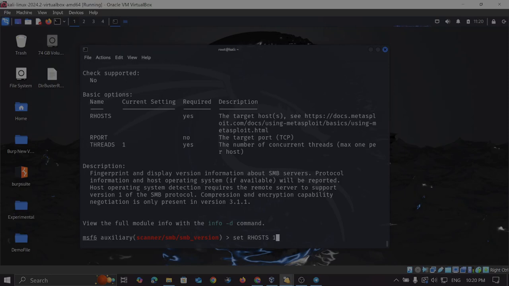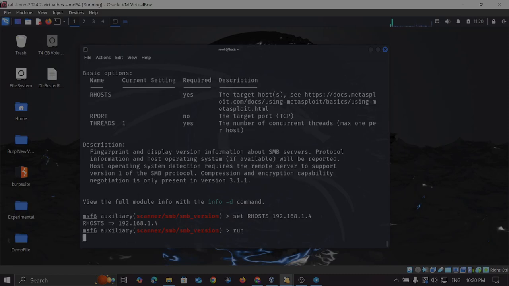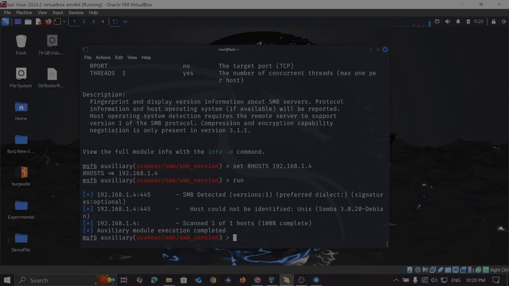In my case, as I am running Metasploitable 2, which is a vulnerable machine, the target IP of Metasploitable 2 is basically 192.168.1.4. In your case, you might use your own target IP address. Okay, and if I press enter, I can see the RHOSTS is set to this IP address. Now let's go ahead and run it and see whether we can get the SMB version or not.